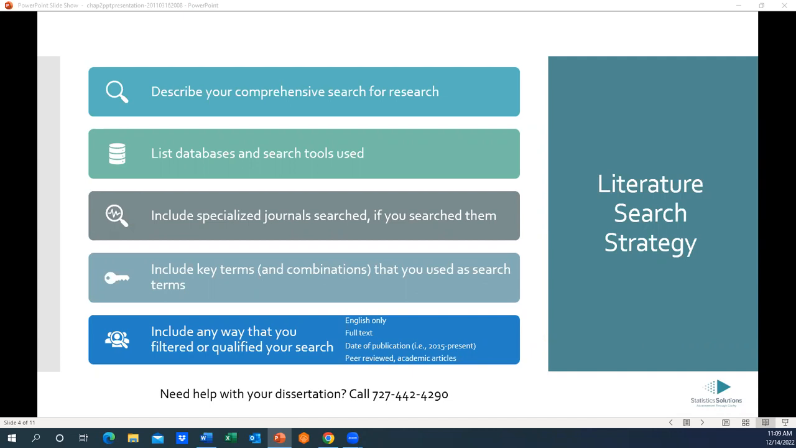So anything like Google Scholar, or there's several: Academic Search Complete, Academic Search Premier. Some of these are big search tools, so they search multiple databases and give you a lot of coverage. There are also specialty databases, like education databases, like ERIC, which is an acronym for, I think it's Educational Resources something, I forget. So there are big search tools that you use. You want to list those.